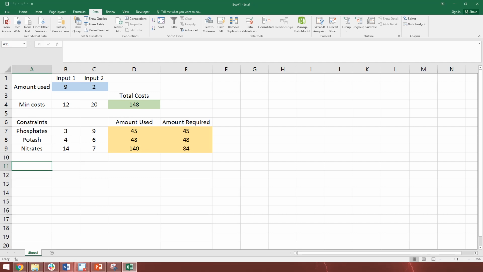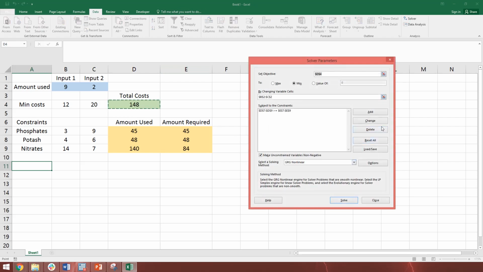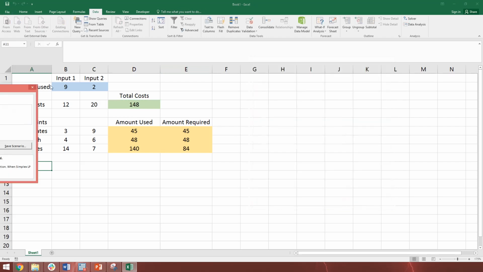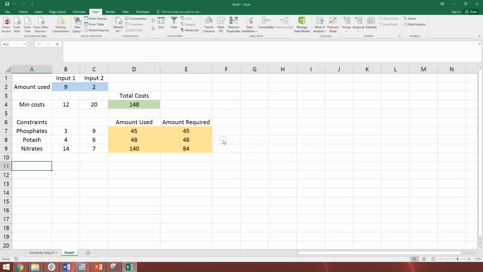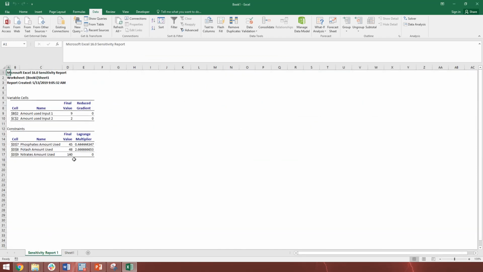All right, we've estimated this linear program and solved it, and now we want to do a sensitivity report or look at the Lagrange multiplier or shadow prices. So I come back to Solver, and everything's already solved here. When I click Solve, I pause, and I click on Sensitivity Report, and I run that. So here's our sensitivity report given the Lagrange multiplier just as we saw before.